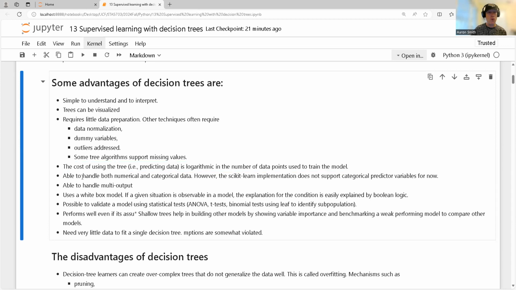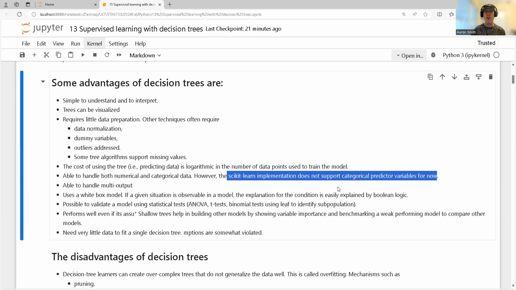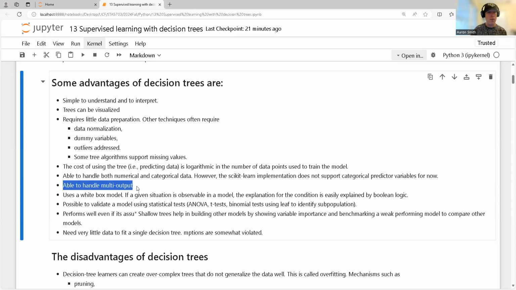Now we can handle both numeric and categorical data. Unfortunately, scikit-learn can only handle numeric values, so I have to do that dummy variable conversion on that one. We can have more than 2 levels for my classifications, and ultimately this is the most white box version of a model possible, in that for any observation I can tell you exactly why we get the prediction that we got by flowing through the tree.